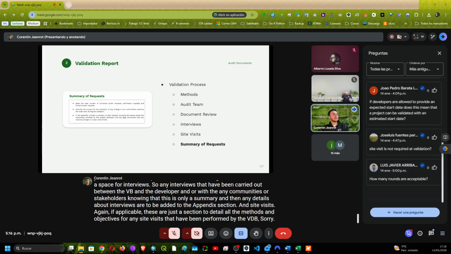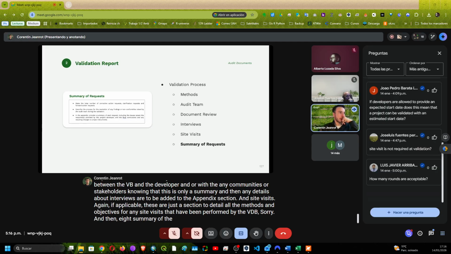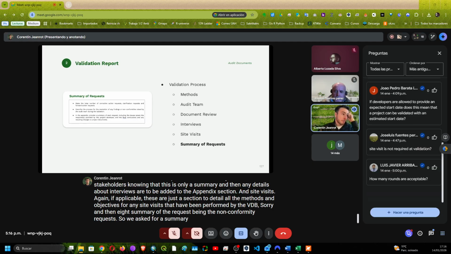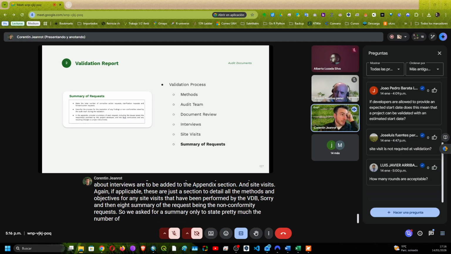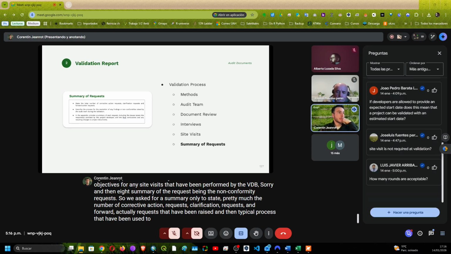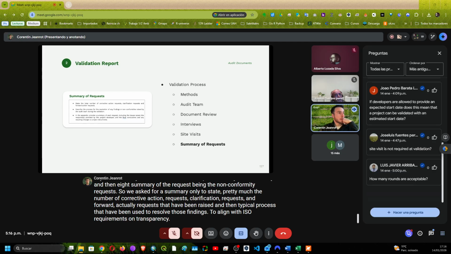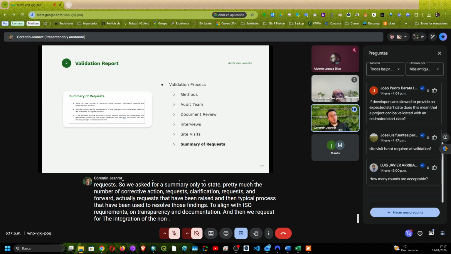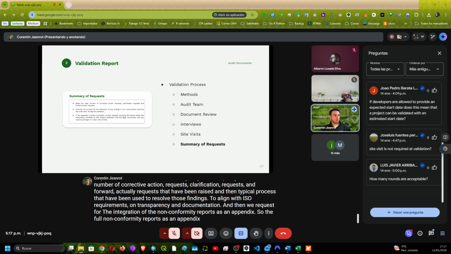And then a summary of the request, being the non-conformity requests. So we asked for a summary only to state pretty much the number of corrective action requests, clarification requests, and forward action requests that have been raised, and the typical process that has been used to resolve those findings. This is to align with ISO requirements on transparency and documentation. And then we request the integration of the nonconformity reports as an appendix, so the full nonconformity reports as an appendix to the validation report.